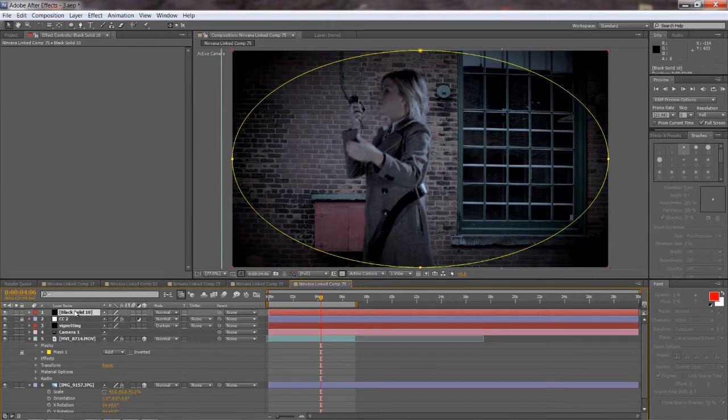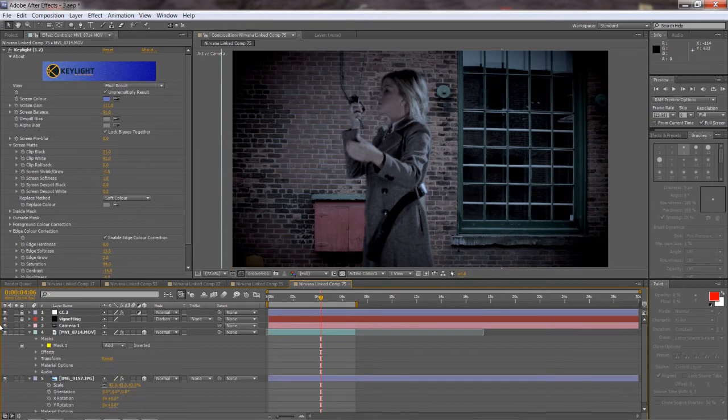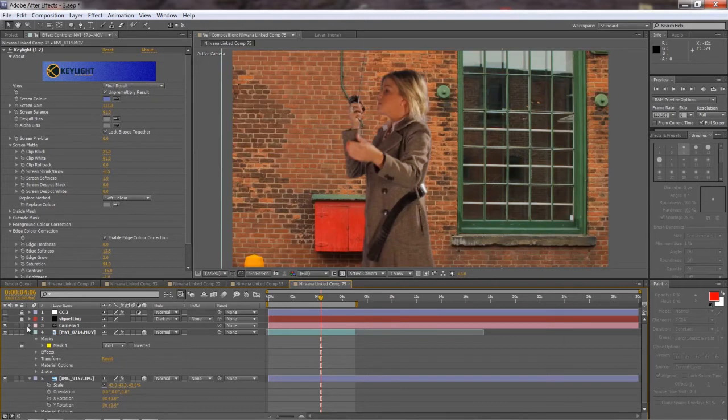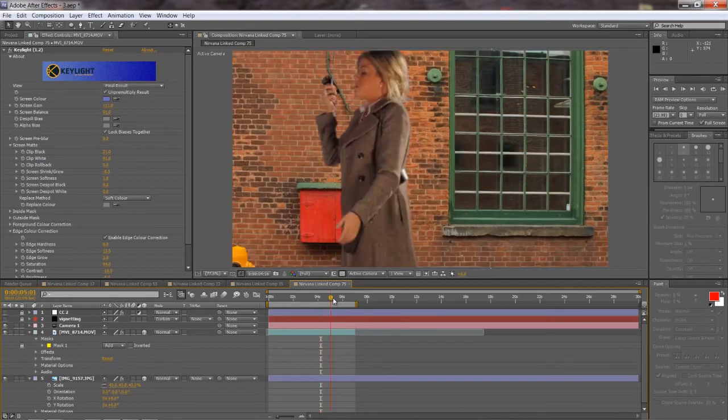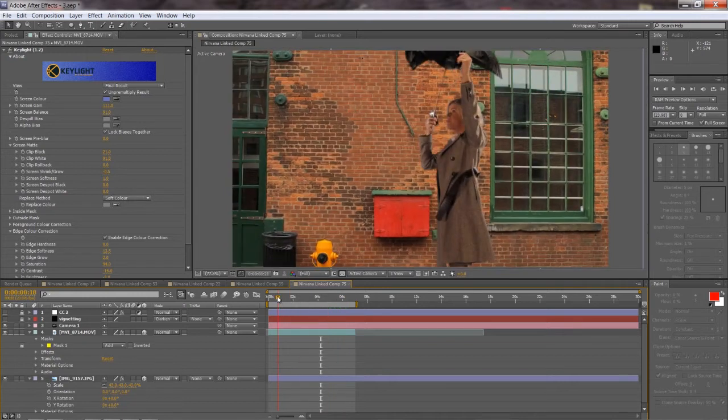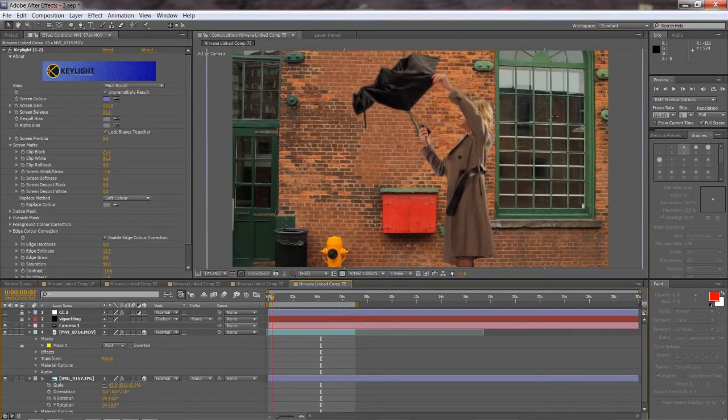So I'm going to just delete the other vignette. And that's kind of how our shot is going to look with our final color correction and vignetting. Okay, but now we want to add other elements to the shot to kind of make it feel alive. One thing you see is the girl has an umbrella, so we want to add some rain. And here's how you do the rain.